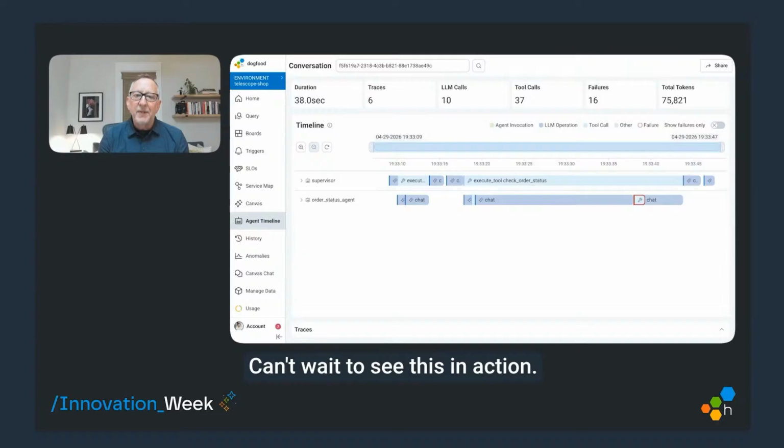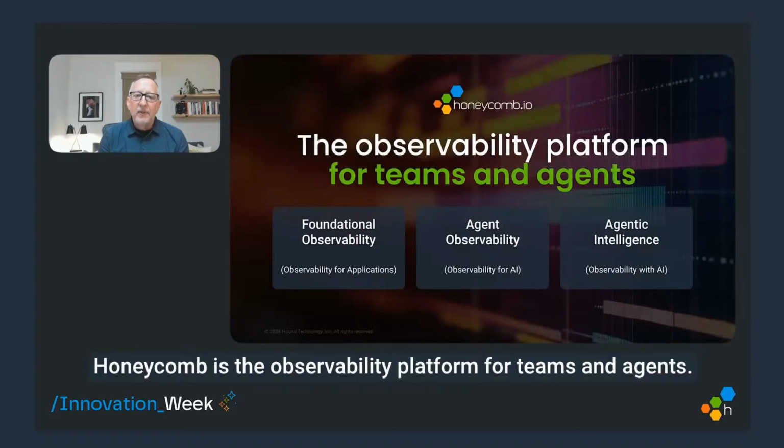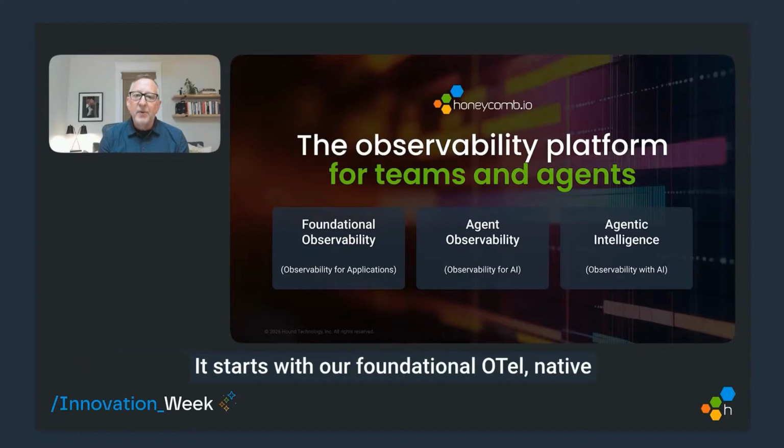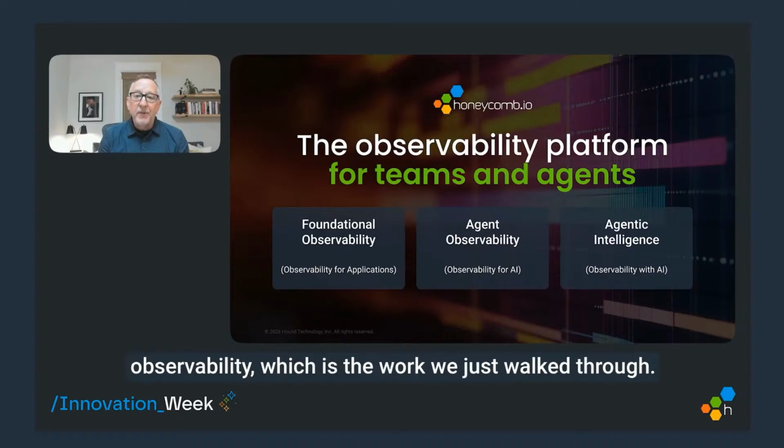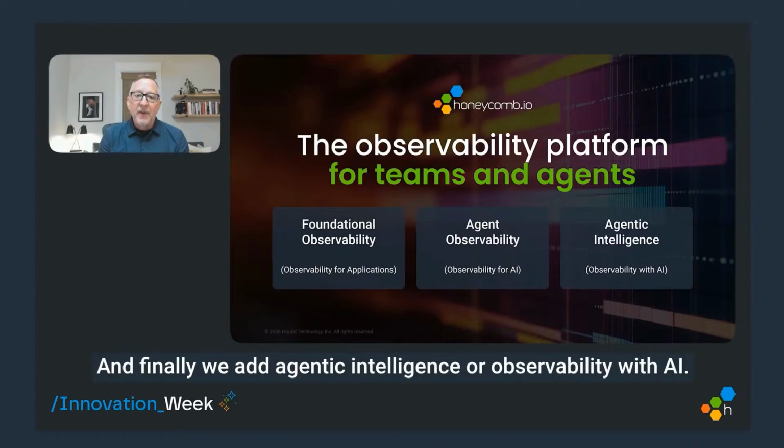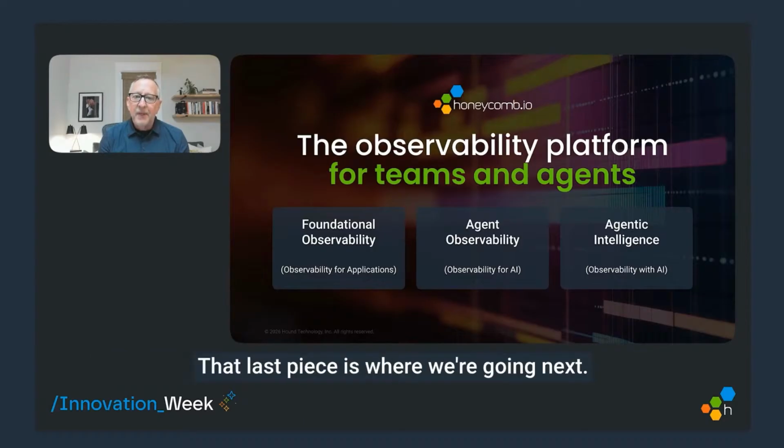Can't wait to see this in action. Honeycomb is the observability platform for teams and agents. It starts with our foundational OTel native observability platform, and then we layer on agent observability, which is the work we just walked through. And finally, we add agentic intelligence or observability with AI. That last piece is where we're going next. Kale, back over to you.